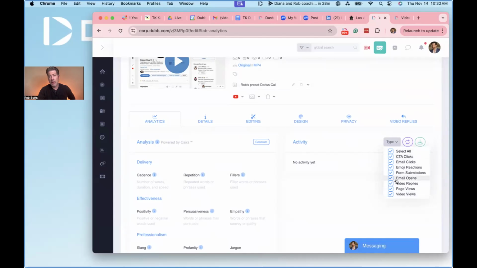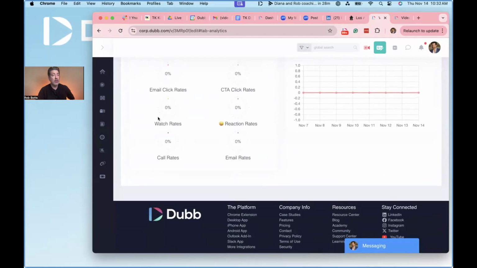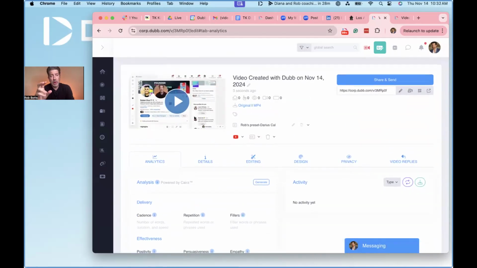So CTA clicks are great. Video replies are good. Page views, video views. You're going to know who watched it and how much did they watch? What was the watch rate? Was it 1%, 50%, 20%, 100? That will all shape your outreach when you end up wanting to follow up with them.